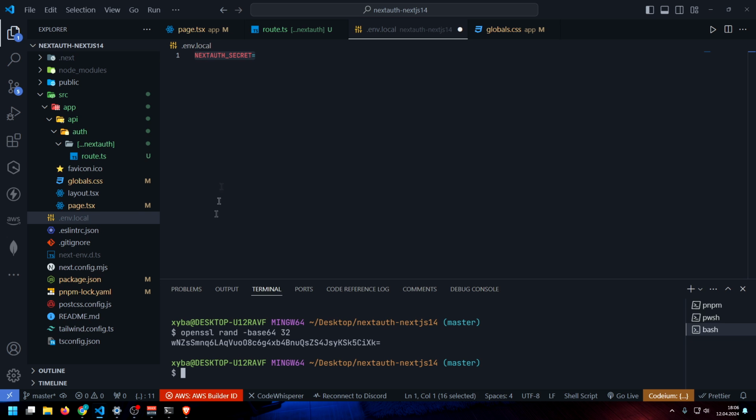Now we got a randomized secure string that we can use out of the box. There we go. We will also need a NextAuth URL, which is essentially the path we're going to get redirected to as soon as the user has signed in into your app. Here it's really important to just say HTTP, not HTTPS, that's really important, and then localhost 3000, just like so.